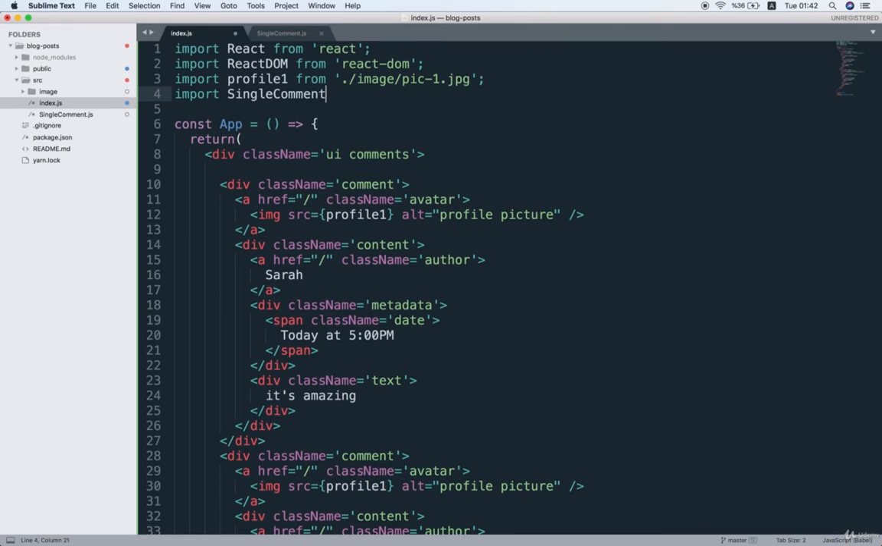and at the top, we're going to add an import statement for our single comment. So I'm going to say import single comment from, and then we're going to provide a relative path reference to the file that we're trying to import. In this case, the file is in the same directory. To indicate that, we'll just put a ./ and then list out the file name, which is single comment, like so.